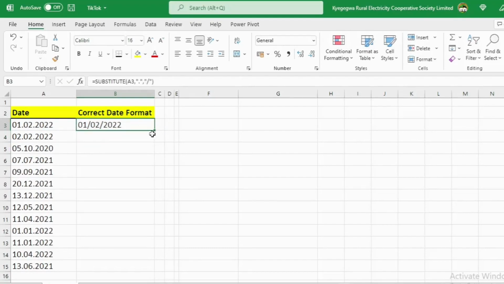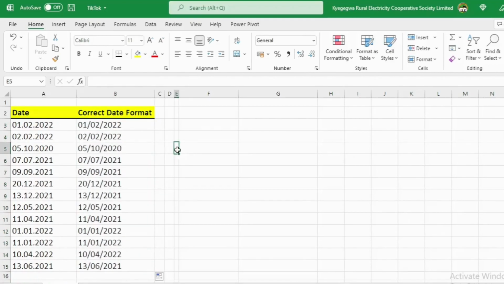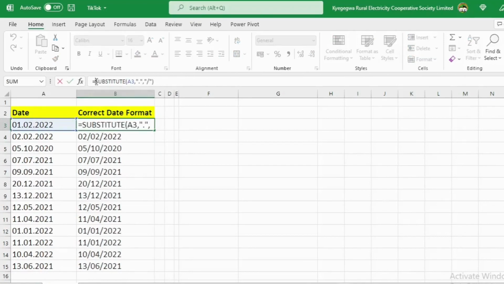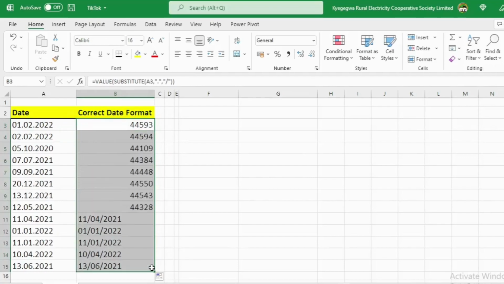Because SUBSTITUTE is a text function, it has replaced the full stop with a slash, but this is still recognized as text because you can see it's aligning to the left. So what you have to do is come over to your formula and wrap the whole function into a function called VALUE, open brackets, close brackets over here, and hit the Enter key on your keyboard. So your text has been converted into a proper date.